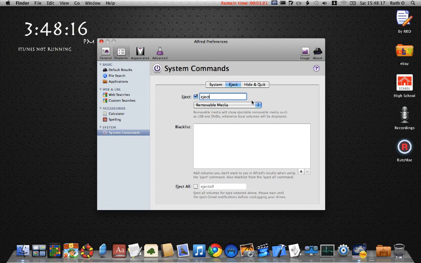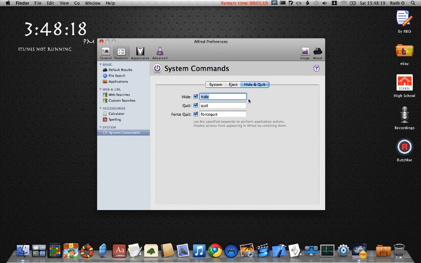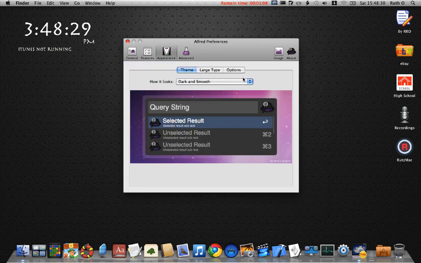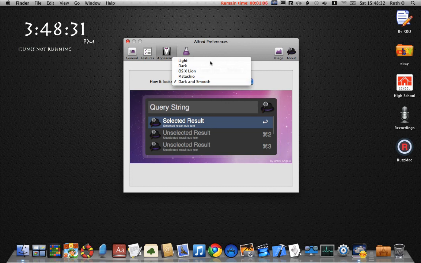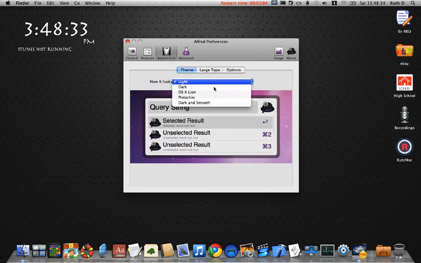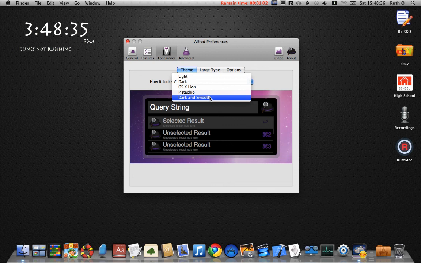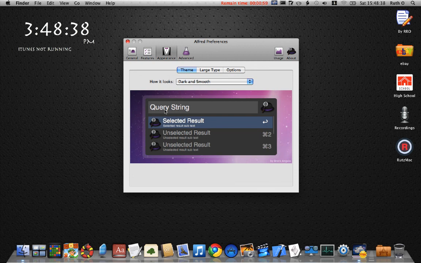There's eject, it'll eject removable media for you. It'll hide, quit, and force quit applications for you. So yeah, Alfred does a lot of stuff, a lot more than what Spotlight does. My favorite part of Alfred, though, is its appearance. So here there are color themes that you can choose through, and I like dark and smooth right now because it matches my wallpaper.